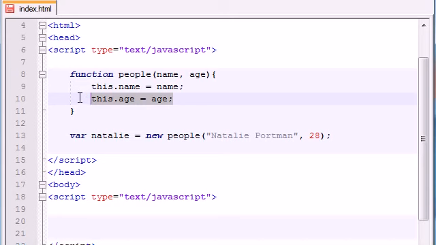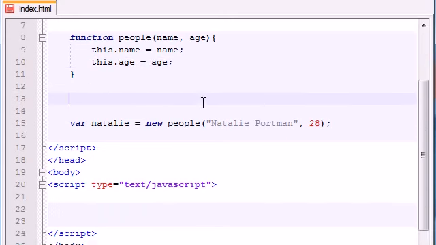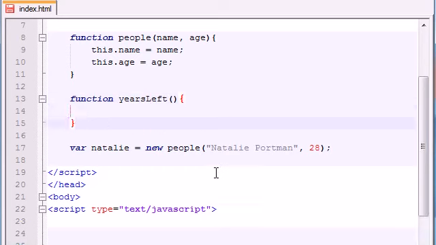So let's go ahead and calculate how many years until Natalie Portman can retire. She can probably retire right now because she's extremely wealthy, but let's go ahead and say that the retirement age is 65. So in order to create a method, here's what we do. Just like any other function, go ahead and give it a name, years left. Looks good. Won't take any parameters. And the first thing that we need to do is calculate, or in other words, give a variable that we can return. So let's go ahead and make a variable named num years, and this is going to store the number of years until she turns 65, because at 65 she can retire.